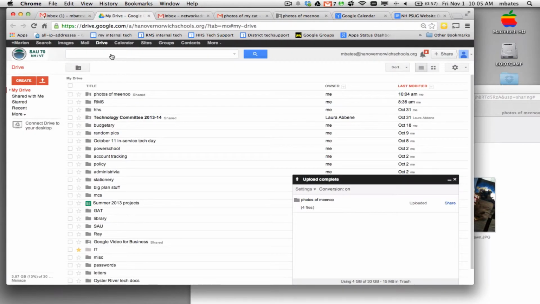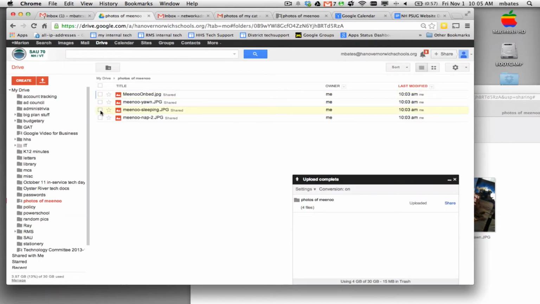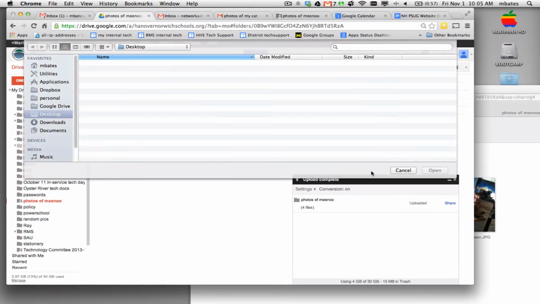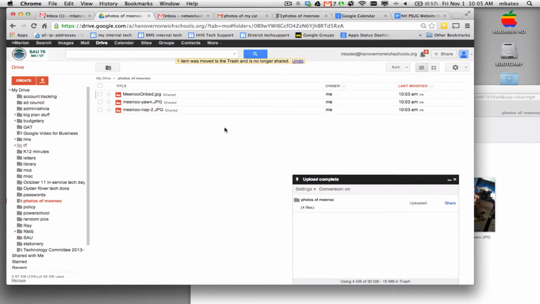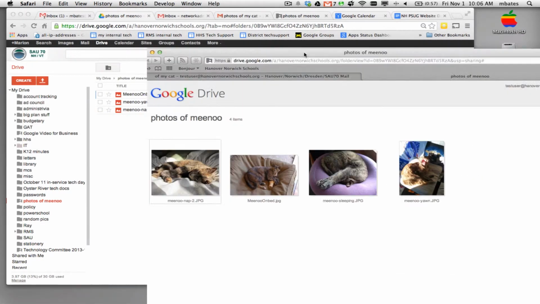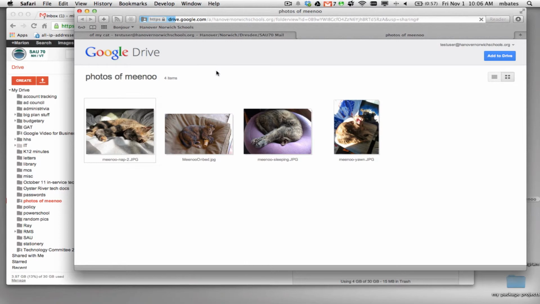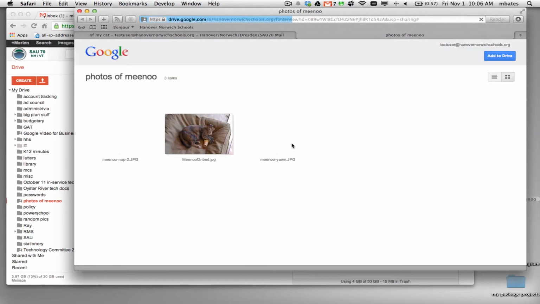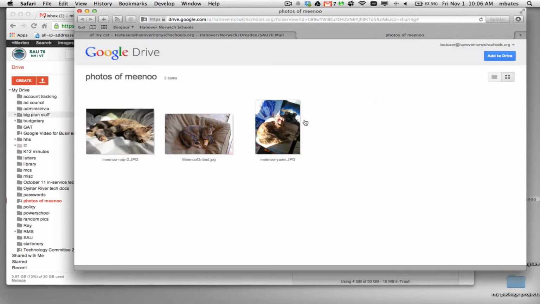Also, since you've shared the entire folder back in your Google Drive, and back being myself now, I can change or remove the contents, get rid of that picture, upload another picture if I want to. I'm not going to right now. And those changes will be automatically reflected for my viewing audience. So now I've removed one photo.